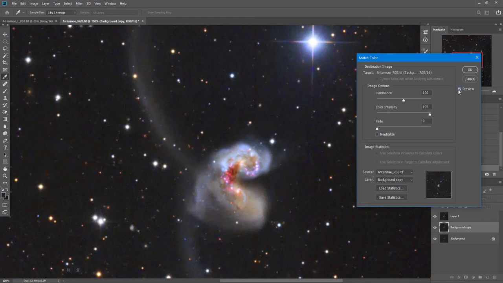I mean, a lot of people just take the saturation and crank it up, but that tends to introduce a lot of noise. Now there is a little bit of noise here, but I've cranked it up to 197, which I would never do. I usually start out on the color intensity about 125, and then I boost the luminance to about 110.